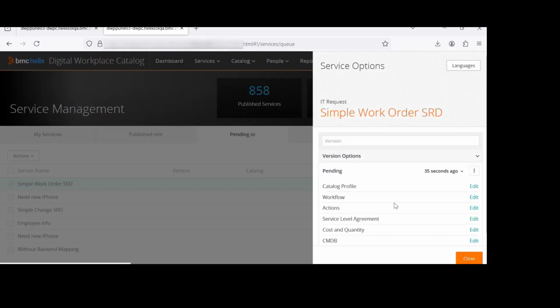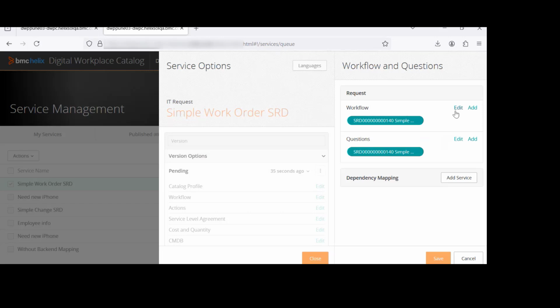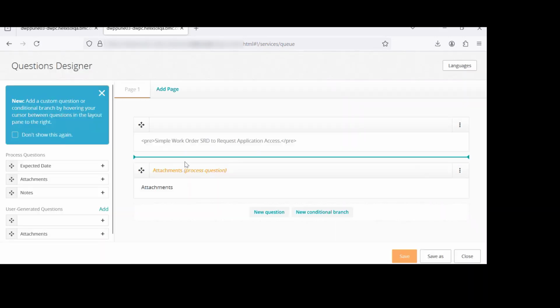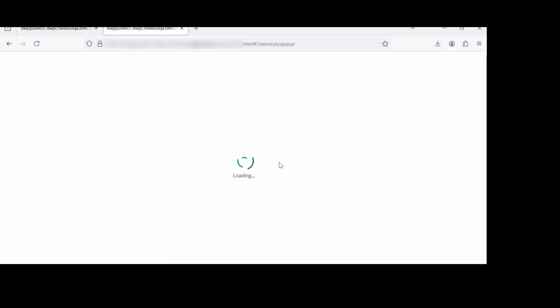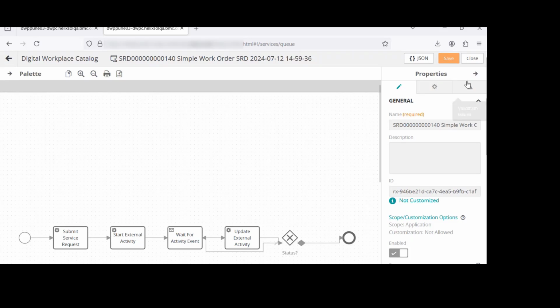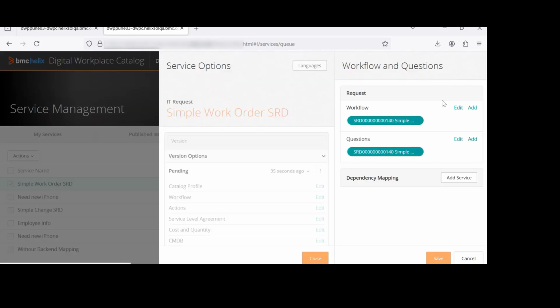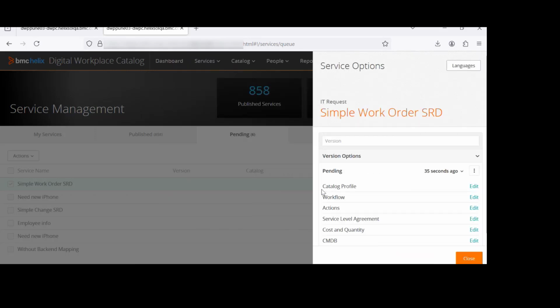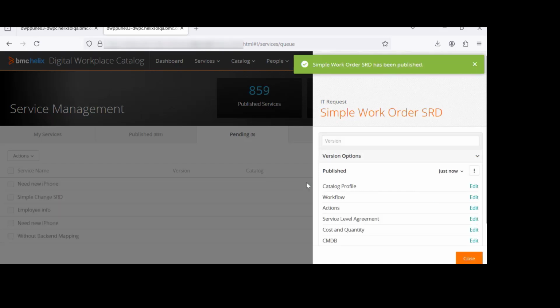Okay. And you can check the workflow as well, like what questionnaires are present, and if you want to make any changes on the workflow which got created, you can do that, right? So once you are okay with all the information like workflows, questionnaires, and the catalog profile, you can approve and publish.